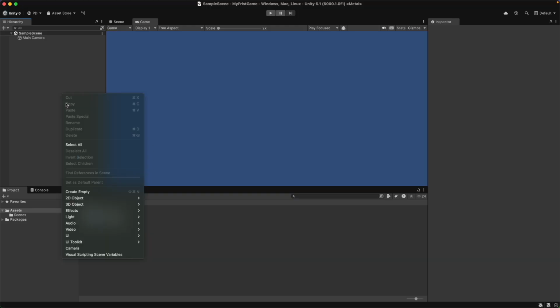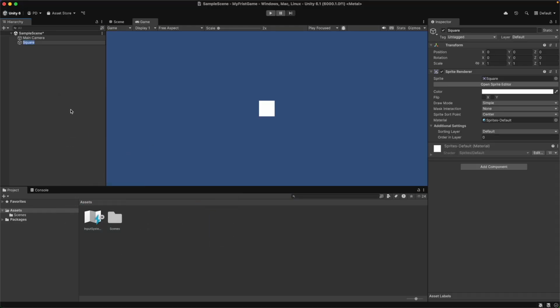Let's add a simple player. Right-click in the hierarchy, 2D Object, Sprite, and rename it to Player. If you want, assign a custom sprite by dragging it into the Sprite Renderer in the Inspector.